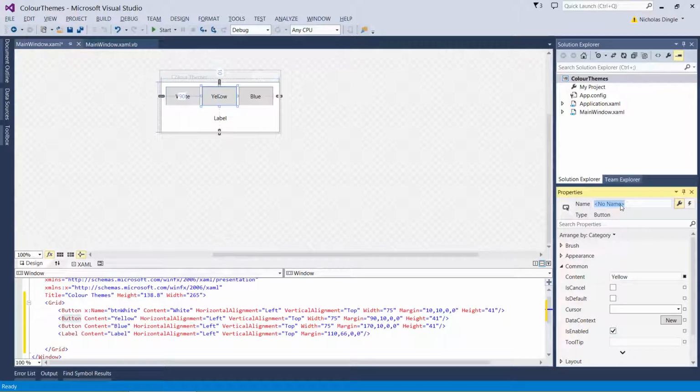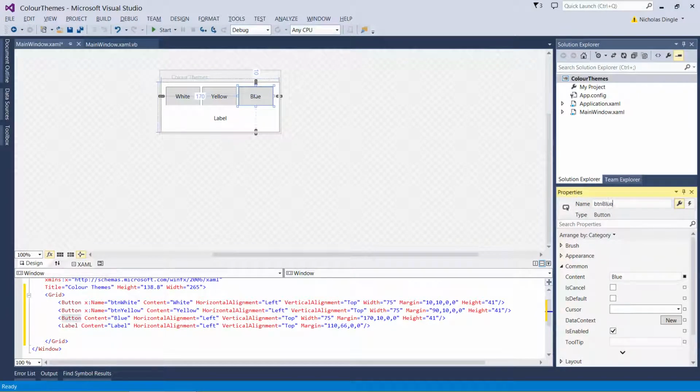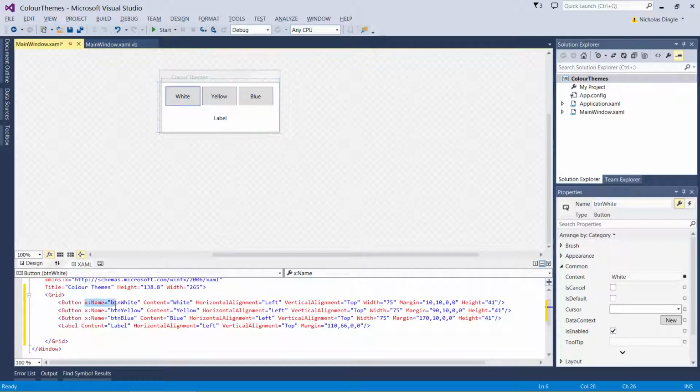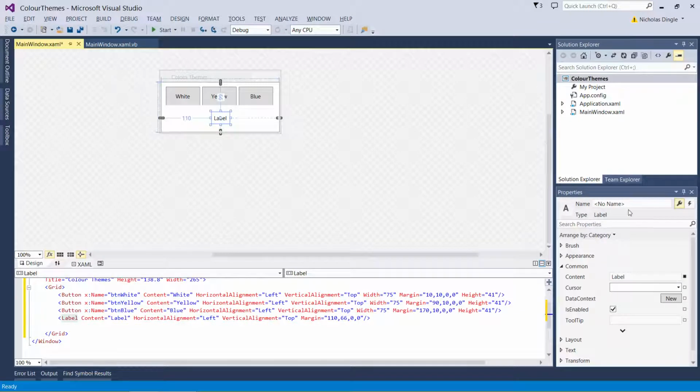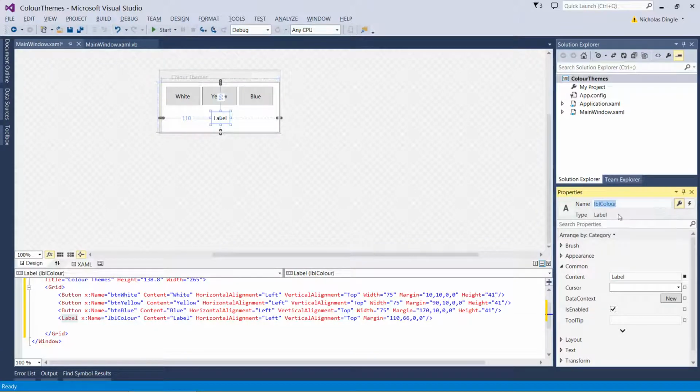Same thing for yellow. We're just going to call him button yellow or BTN yellow, BTN blue. And you can see down here in the coding how it's adding in the names. Sometimes people prefer to do it down here. I'm just going to do it here for this video. A label you can shorten to LBL, and I'm going to call it LBL color because that's what it is. And for the content, by default, everything is white. So let's set it to white.